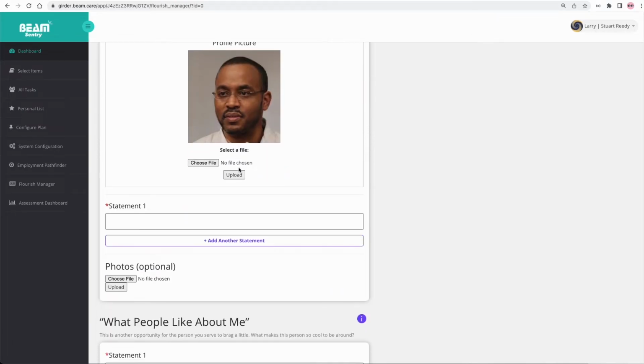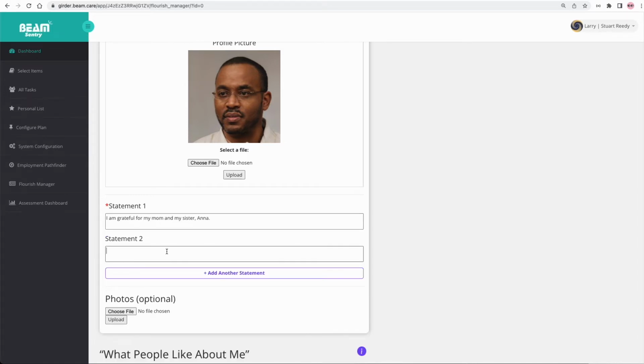To add statements to this section, simply enter the statement into the text field. Tap the Add Another Statement button in this section to create an additional statement. Remember that you need a minimum of one statement per section for a complete Flourish plan. If you need tips for appropriate statements, don't forget to reference help by tapping the Info button for this section.